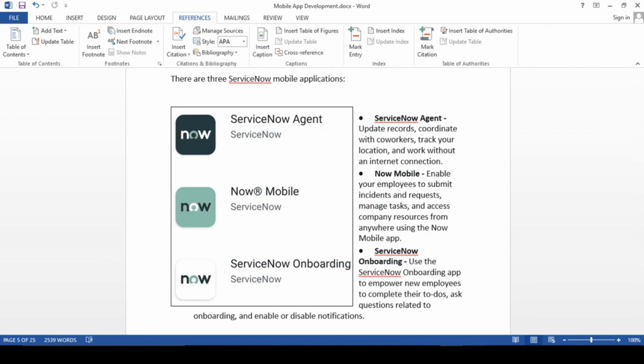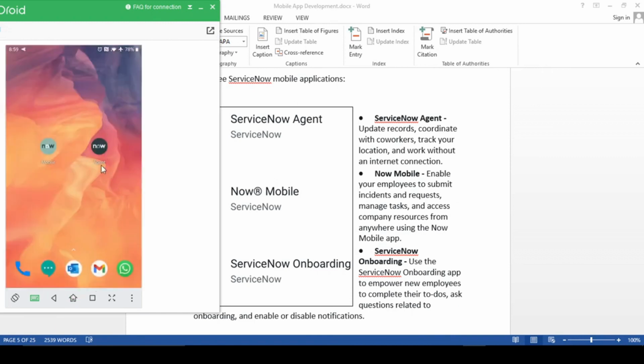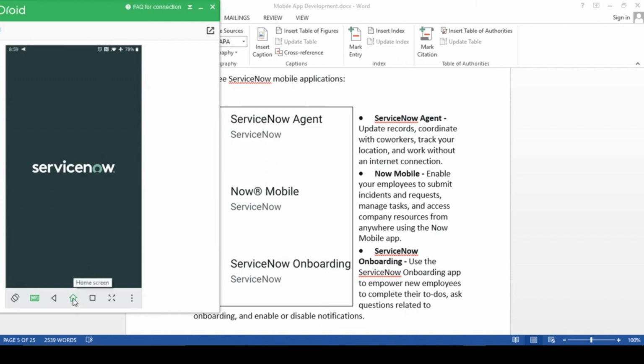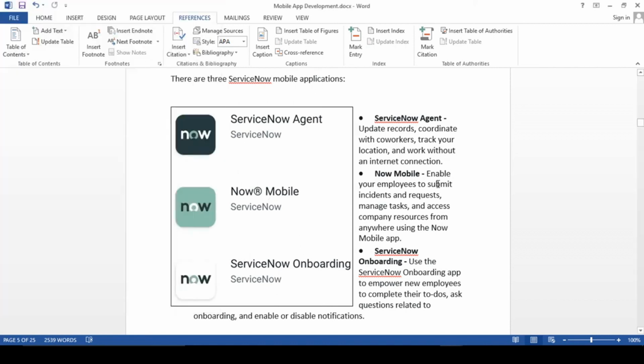So let me show you over here. I have downloaded both ones. As you can see here, this is for agent, and it will open it, and this one is for Now Mobile. I have not downloaded the onboarding one. If you know how to work on one mobile app and how we can do our activity in it, you can perform all activity in the others too as well, right?